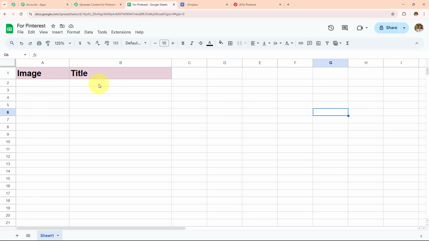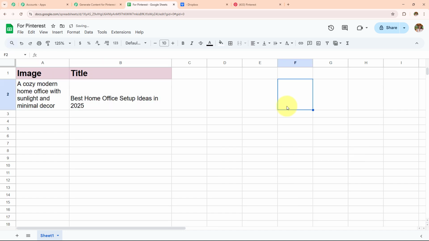I'm quickly going to add the fields. So here I have entered the image as a cozy modern home office with sunlight and minimal decor, and the title is best home office setup ideas in 2025. Now I am going to create an image out of this, and for that I have to send this data to my Pabbly Connect workflow.